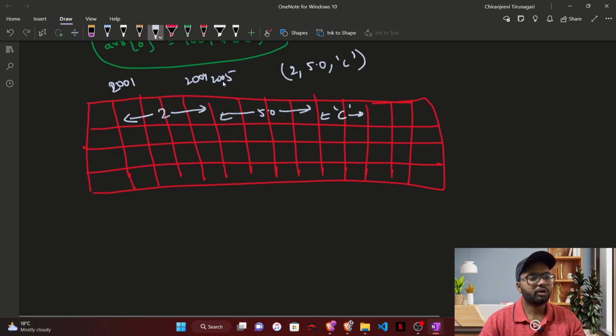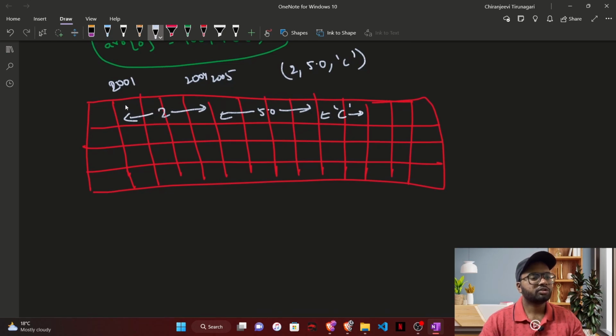So how exactly do tuples work? A tuple is not going to store things like this in a linear format. Let's say the address of this thing is 2020, and let's say our tuple started storing here. It won't exactly store the items itself, but it will store the address where the items are present. Let's say the 2 is present here at 2001. This will store 2001 here.